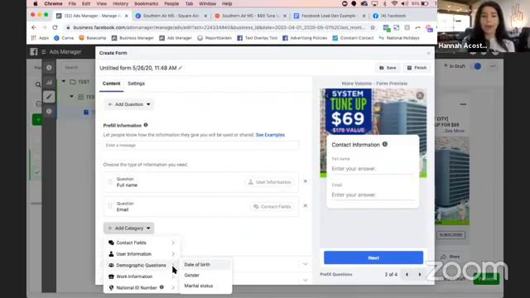You can ask them for their birthday, which comes in handy if you have some things automated in your MailChimp account or in your email marketing in order to send them a free offer or something exclusive on their birthday. We won't dive into that today because I could talk about that for hours. You can ask them about their job title, all kinds of stuff. But for today's example, we just need their full name, their email, and their phone number.